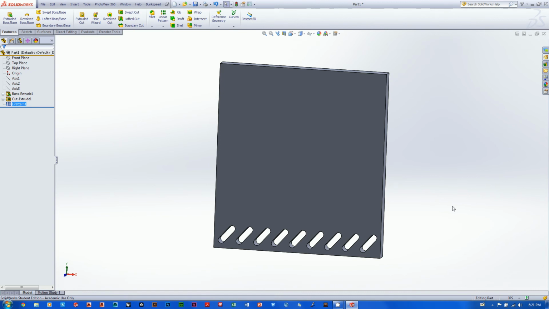So let's do something else next. Let's open up another linear pattern. And what we're going to do is create a linear pattern that goes up, and the pattern is going to be of this pattern. So we're going to take this pattern and pattern it, okay?